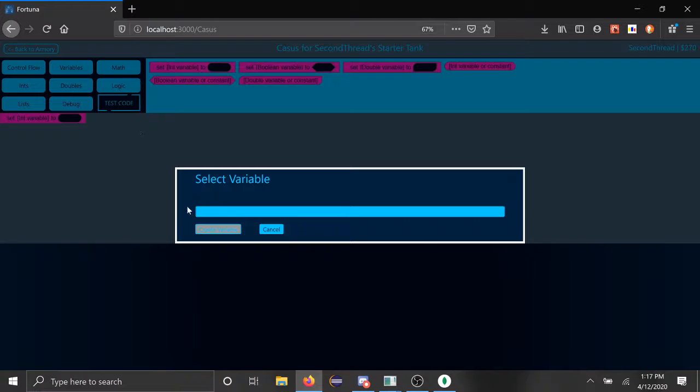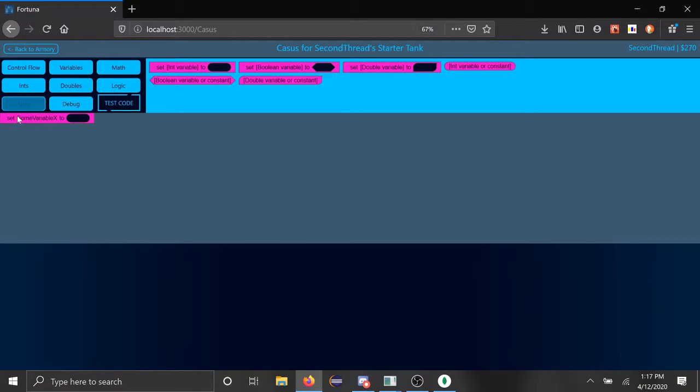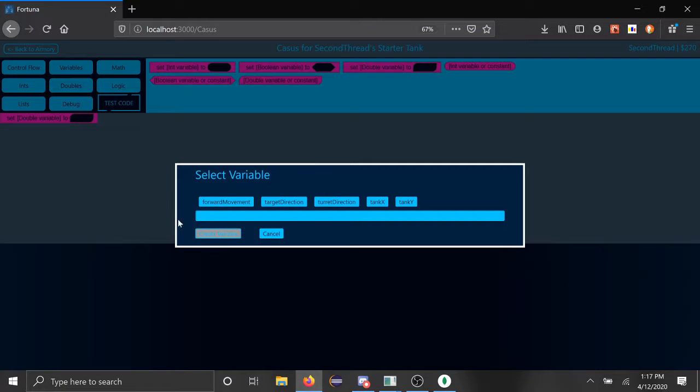There aren't any built-in integer variables, but you can make them. You can make some variable x, for example, and now we've made our own variable x. And you can do the same thing with Boolean or double variables as well. For double variables, there are a couple of built-in ones. There is your forward movement, so this can be some double between -1 and 1. If you set it to something bigger than 1 or smaller than -1, it will just be 1 or -1 respectively. Your target direction is what direction you try and face.